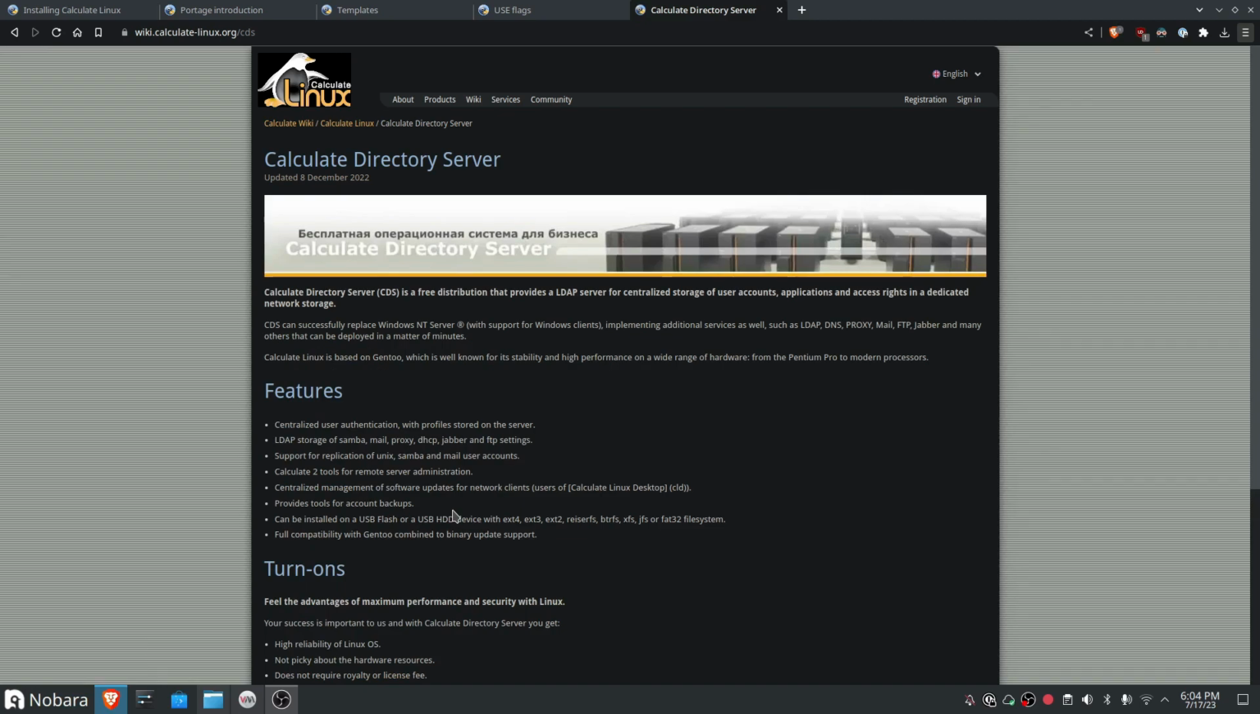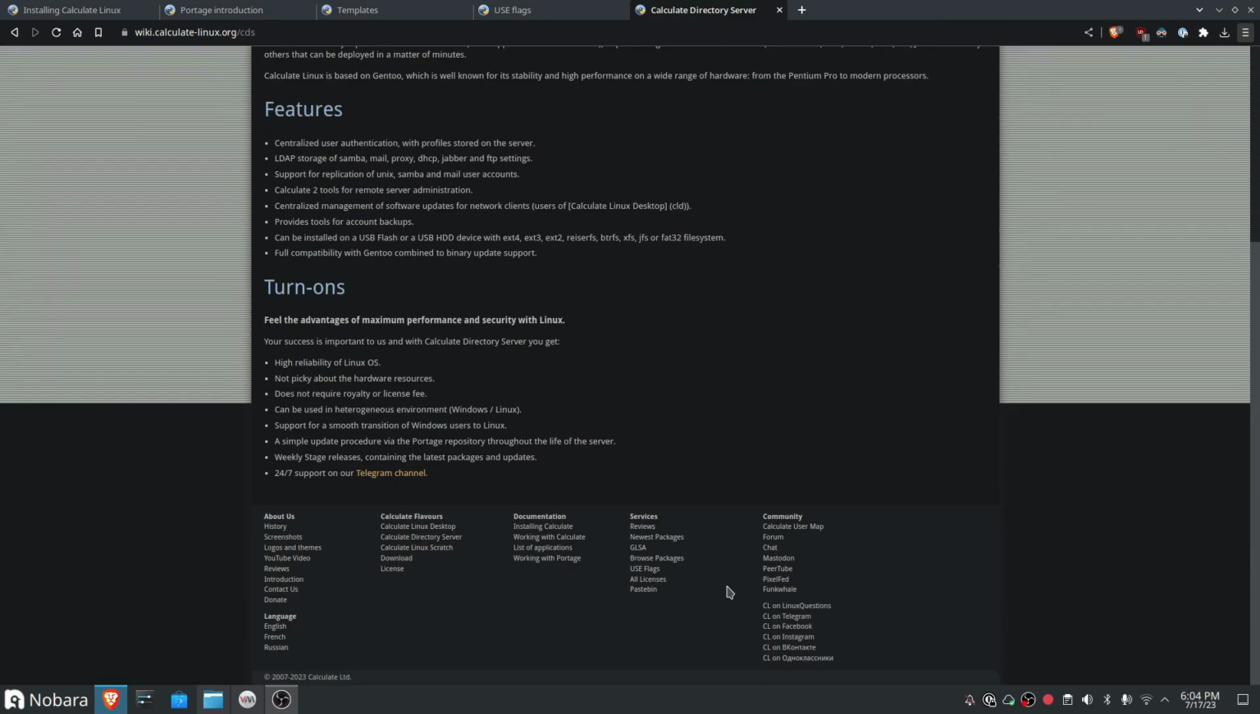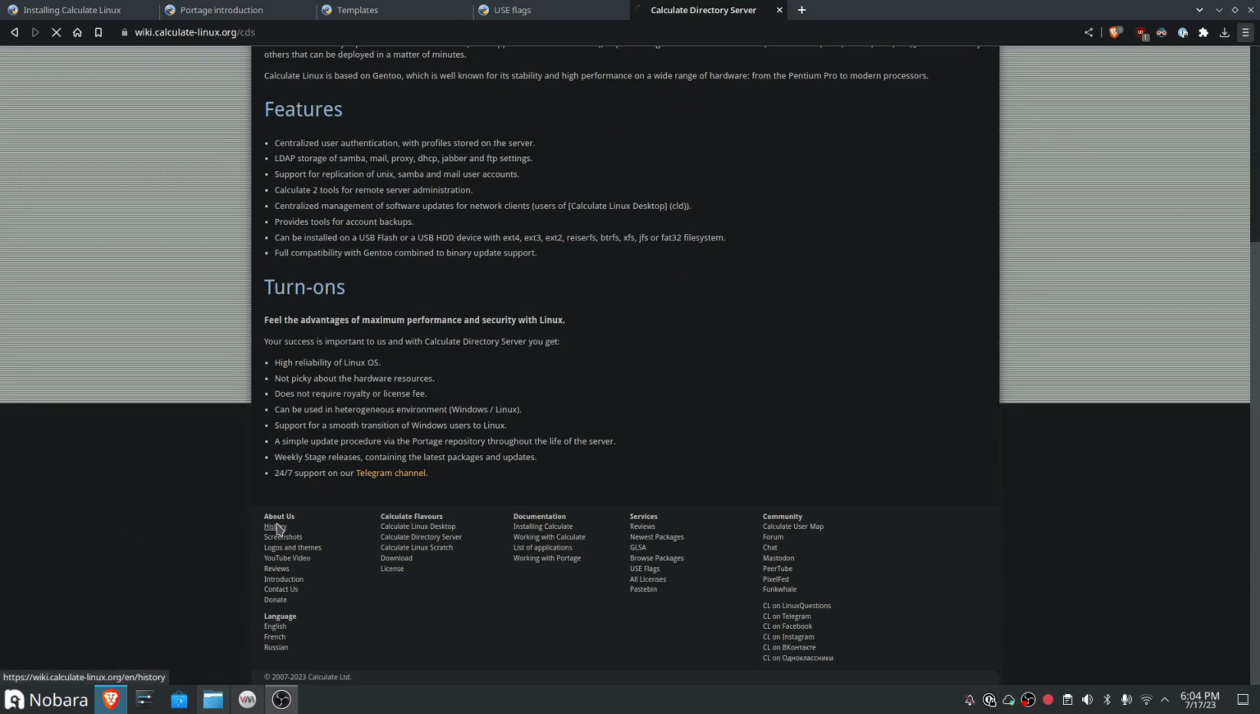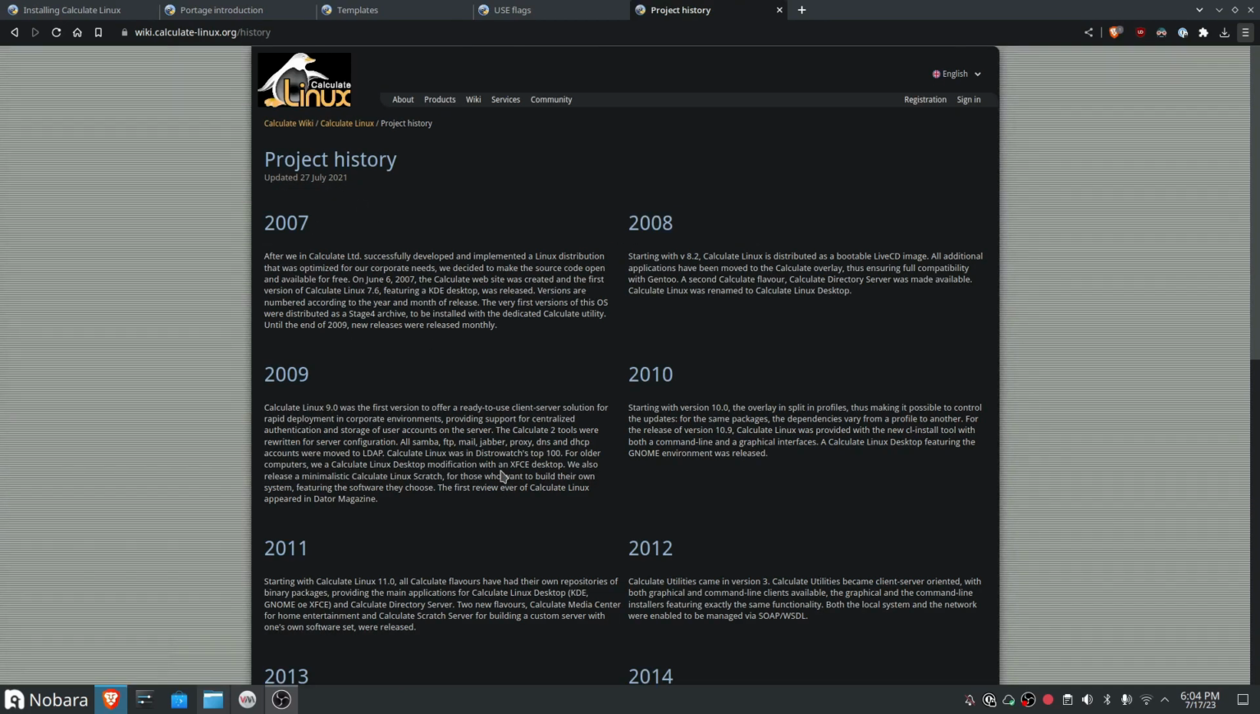It's essentially an LDAP server, and of course has additional stuff such as DNS, proxy and mail, etc. So it can kind of replace an SBS or small business server. I don't know their server, so I haven't tried it. And if you check its history, this is a fully developed distro, originally from Russia.